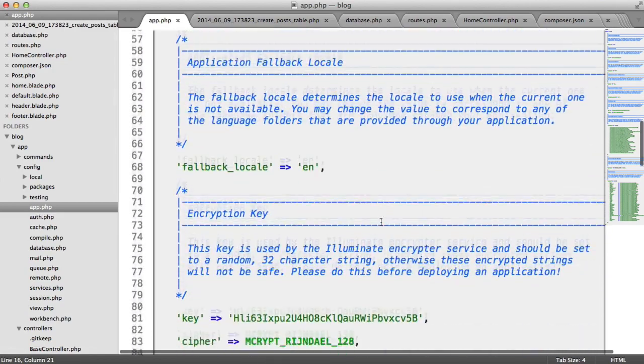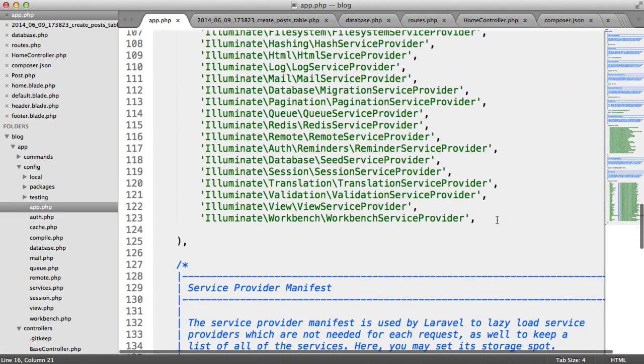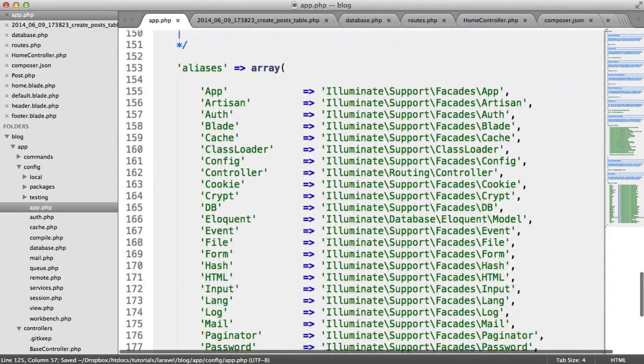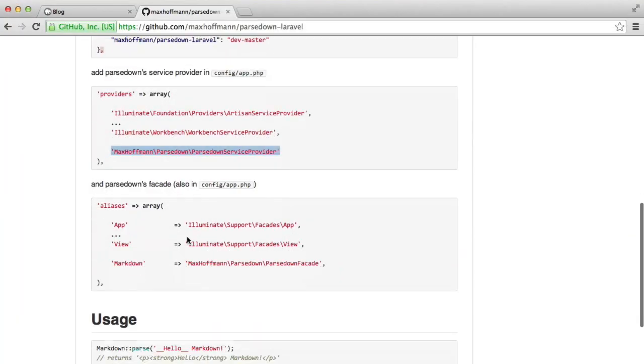And down here, we have our list of service providers. So we can just add this down there. We also need to add an alias as well. So let's go ahead and copy this.